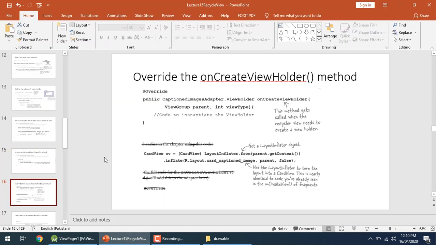Now we have to override another method, which is onCreateViewHolder. Why are we overriding this method? This method gets called when the recycler view needs to create a view holder. And inside the view holder we will provide a card view, and we will inflate our XML file of the card view inside this method.